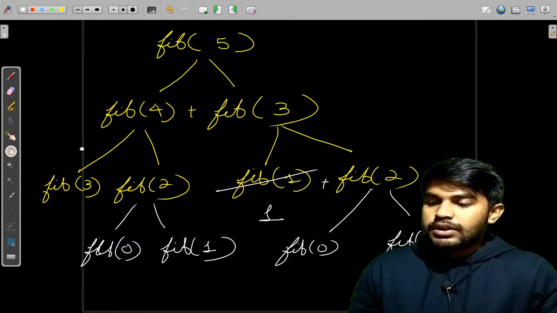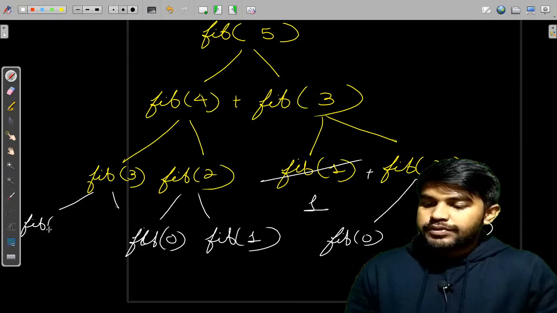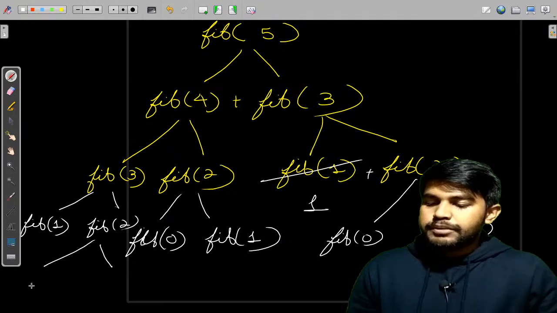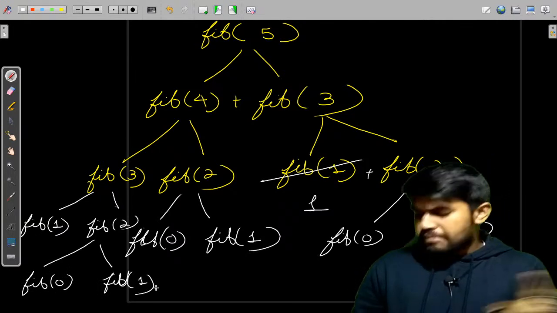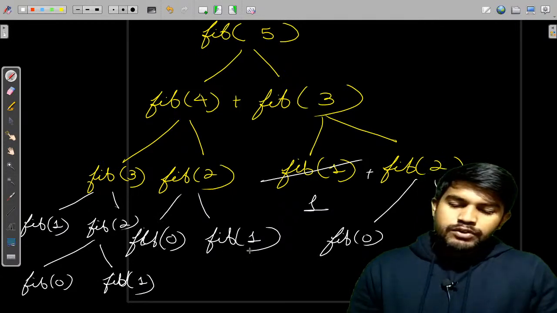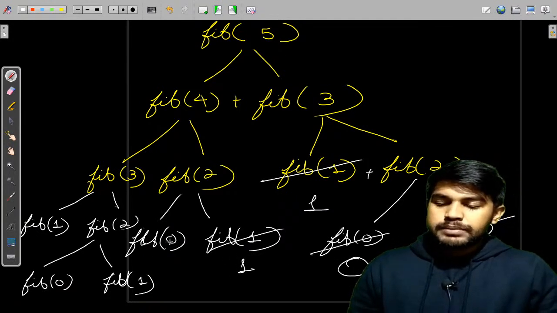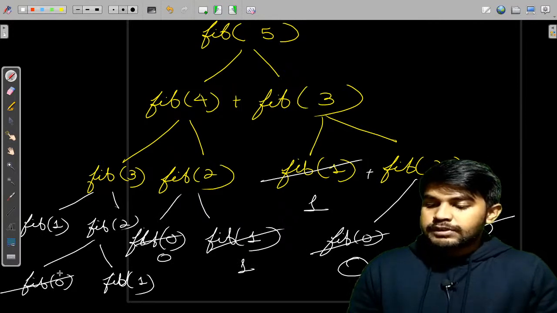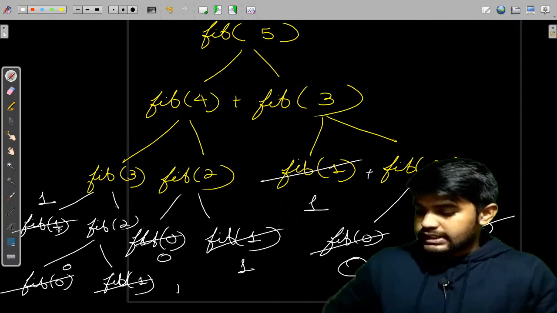Now for this also, fib of 1 and then fib of 2. For fib of 2, we would go to fib of 0 and we would go to fib of 1, minus 1 and minus 2. So this fib of 1 would be converted to 1, fib of 0 would be converted to 0, fib of 1 would be 1 and then 0, then this would be converted to 0, this would be converted to 1 and this would be converted to 1 itself. Fair enough?